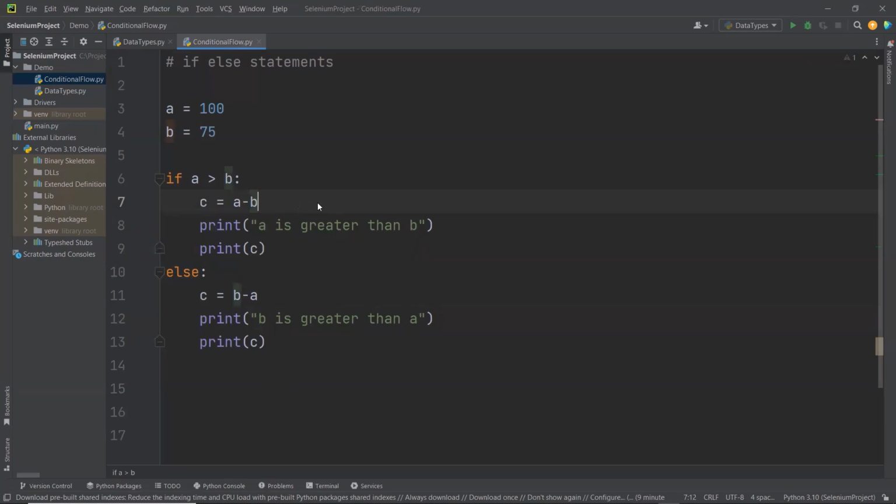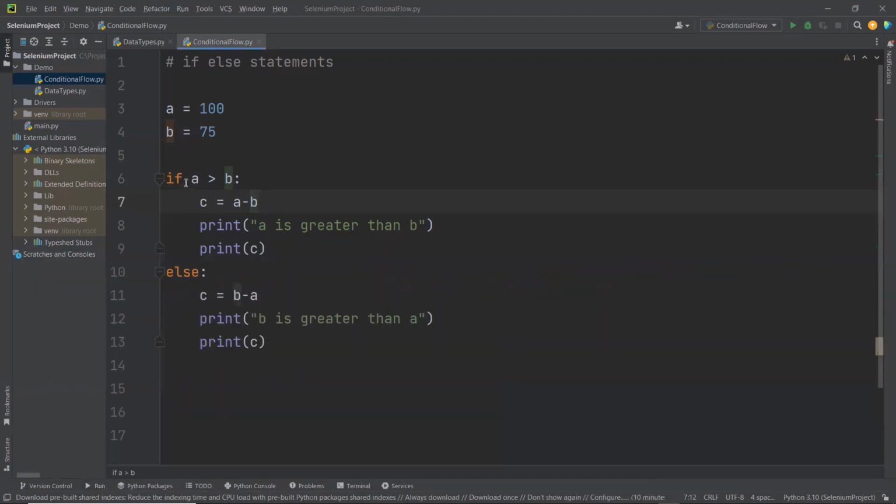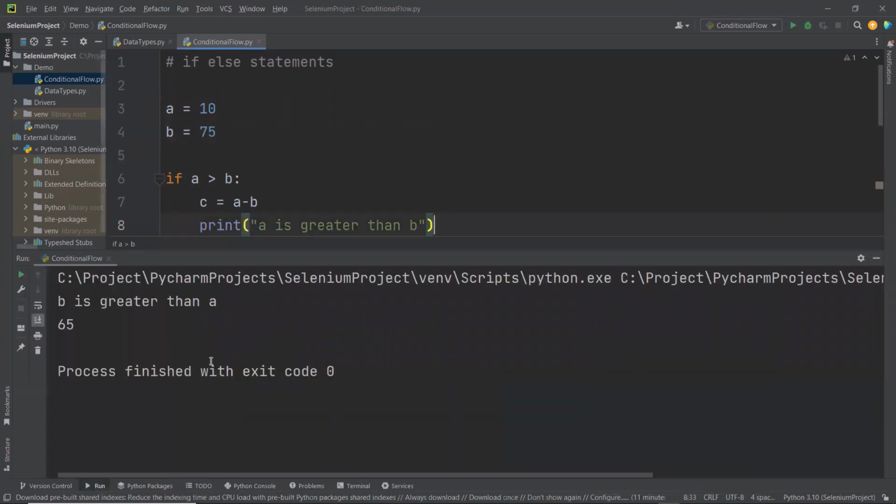Now let me run it. You can see it printed a is greater than b. The value of c here is 100 minus 75, which is 25. So based on our condition, this if block got executed. Now, if I remove the extra 0 from here, then this time the else statement should run. Let me run it. Now we can see it printed b is greater than a, and the value printed is 75 minus 10 equals 65.